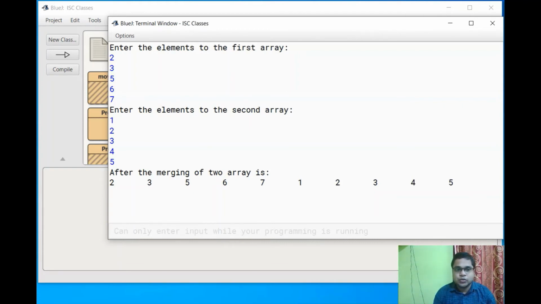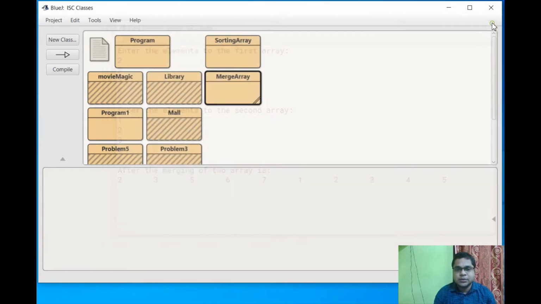So this is all about your second question's answer, that is merging two arrays. This is a very simple question, right?